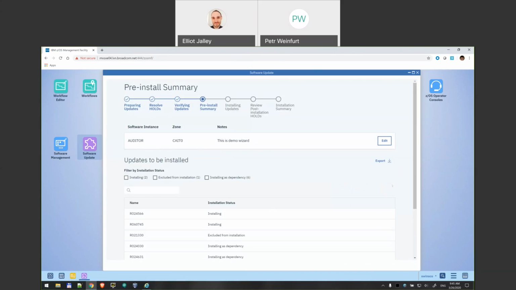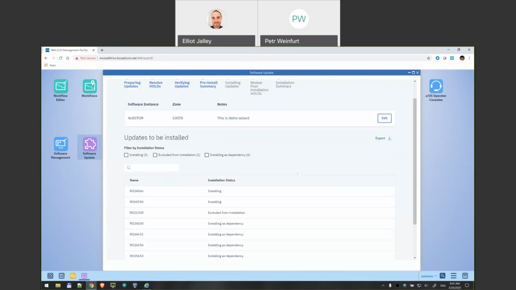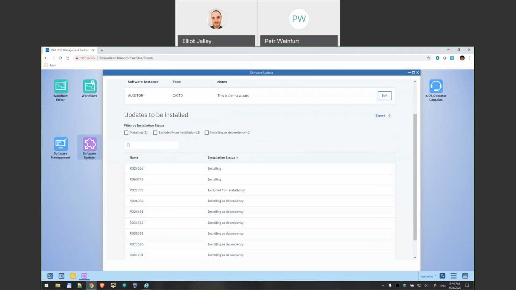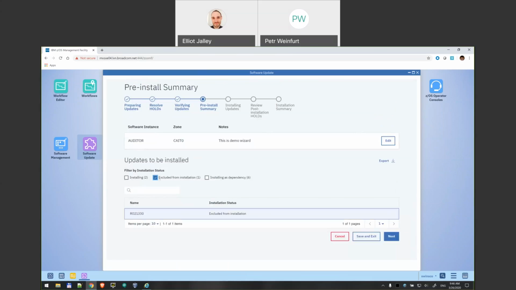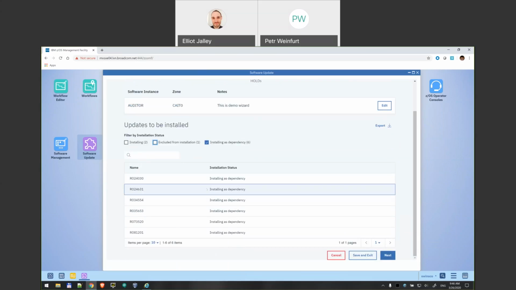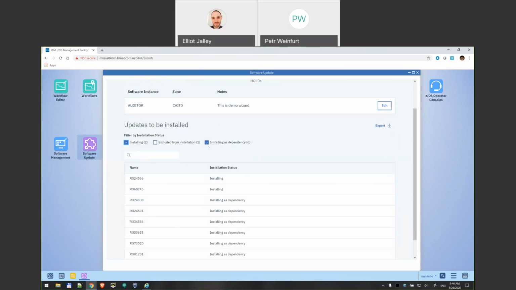Next screen, pre-install summary. This is just a verification for you that you will be installing what you wanted to install, and maybe something has been excluded from the installation. You can check these filters. Let's say I would like to see the excluded ones, and I see this PTF, because I excluded the associated hold data with this PTF, so this one will not be installed. I can also check the dependencies, what needs to be installed together with my selection, and obviously also the one I selected before. These are installing.